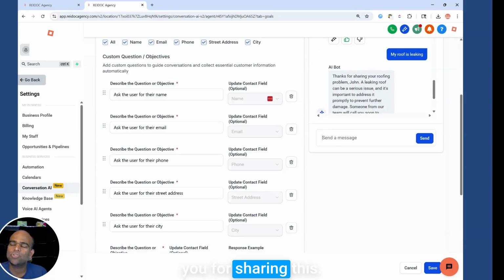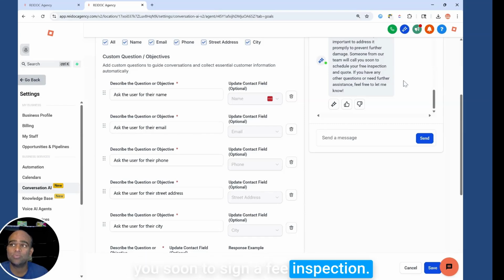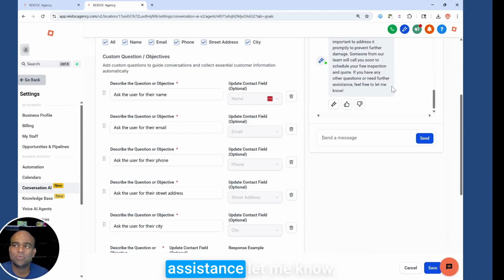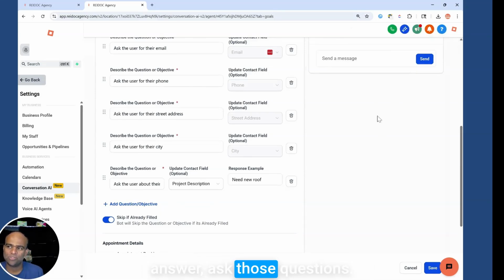So it says, thank you for sharing this. Leaking roof can be a serious issue. It's important to address. Someone from our team will call you soon to schedule a free inspection. And if you have any other questions or need further assistance, let me know. If you need other information, like, hey, maybe you want to know how many floors this building has, what kind of roof they have, you can add that as an objective here. And then the bot will ask those questions.